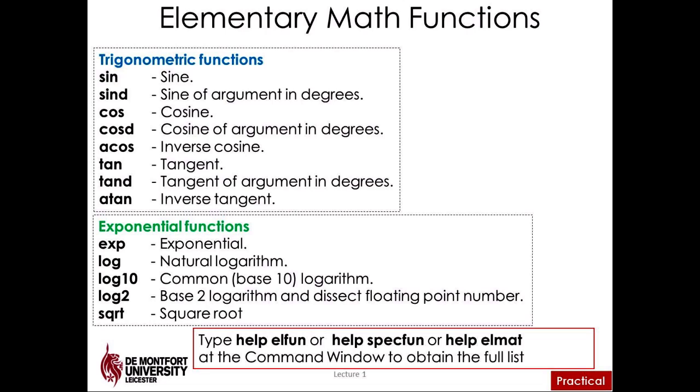These are just a few. If you want to get a full list of mathematical functions, you can try these commands here: help elfun, help specfun, or help elmat. I'm going to switch to MATLAB to give you an example of how to use some mathematical functions. For example, I want to use sine. I just type in the name of the function, give it an input and press enter. I can also do the natural logarithm.